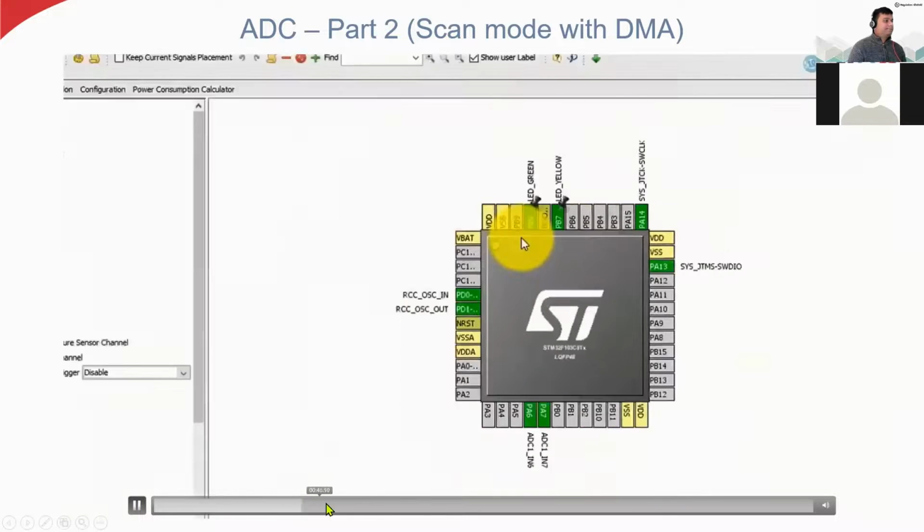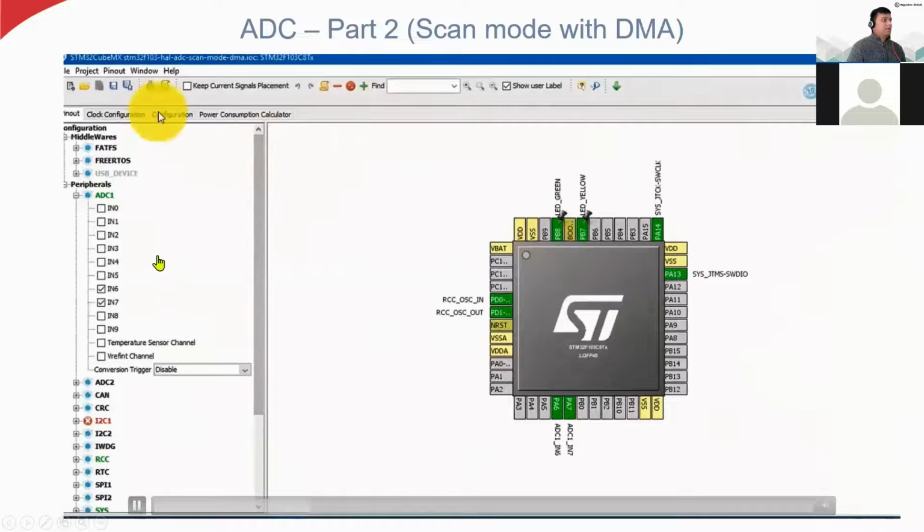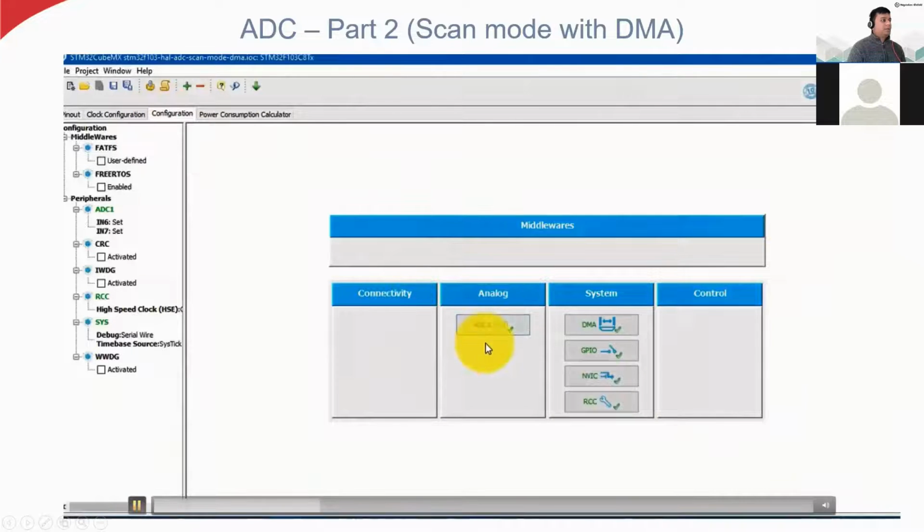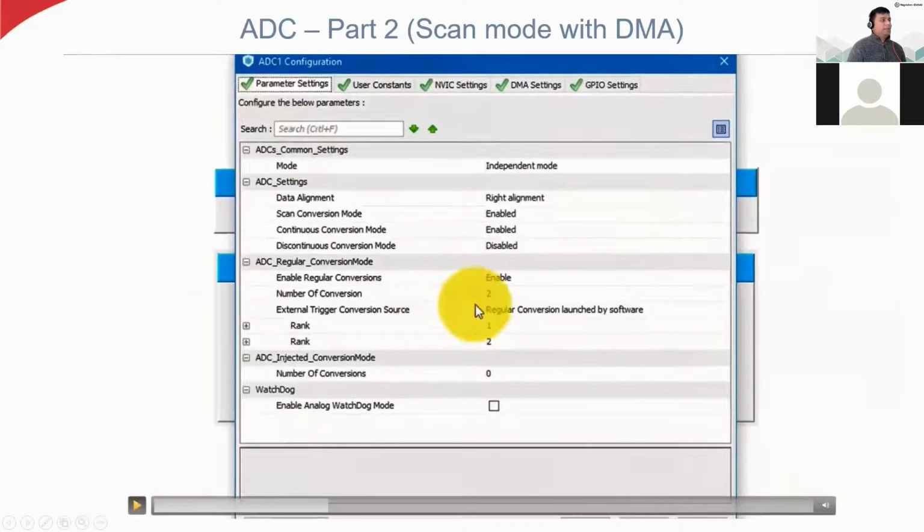And then I go to the configuration. In the configuration, I click this ADC1, and if I need to enable or disable something, I do that. Under the configuration of the ADC, I go to parameter settings. I'm checking here, everything is okay. Here you can see I set the number of conversions to 2, and these are all I think already default. The continuous conversion mode is enabled, and scan conversion mode is enabled, because now we are in the scan continuous conversion mode. So these both are enabled.